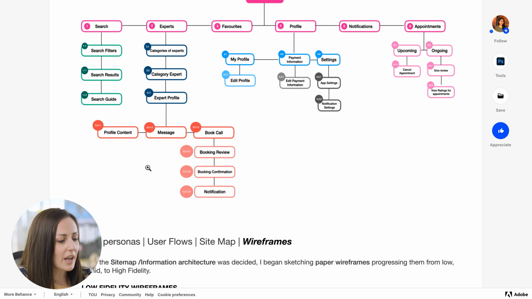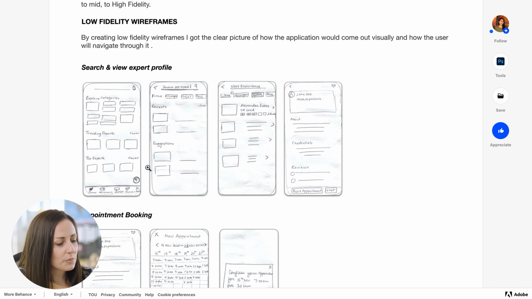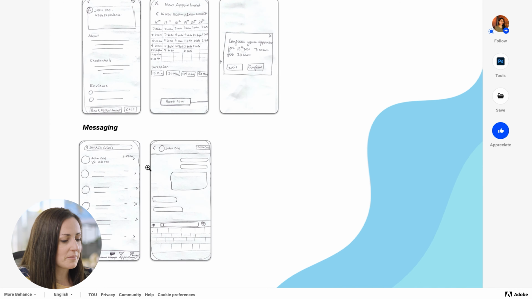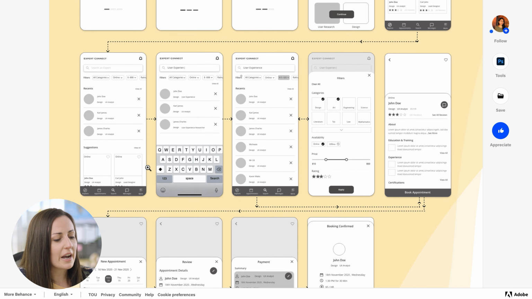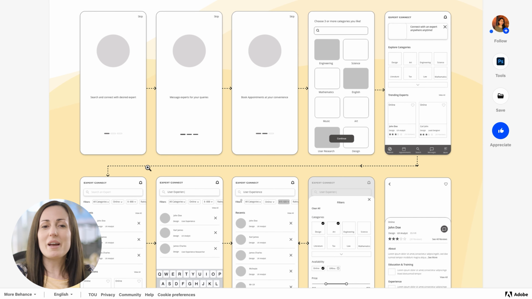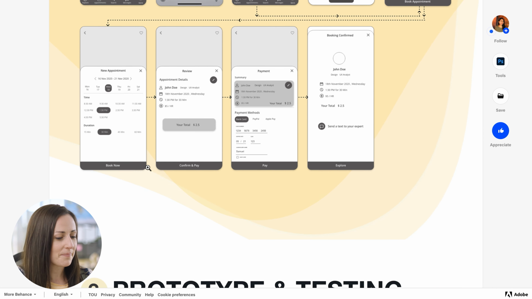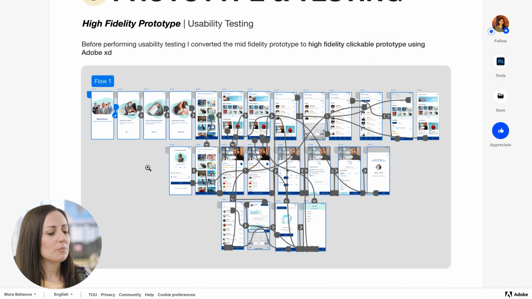And then we have a sitemap that's designed based on those. Low fidelity, so sketched wireframes. And then getting to be higher fidelity wireframes. So I know this person can use these design tools to do sketching, to make wireframes, and it's really clearly laid out here and into prototyping and testing.